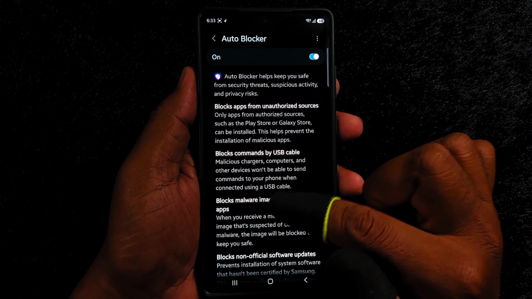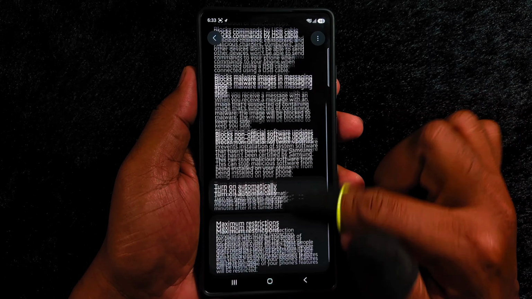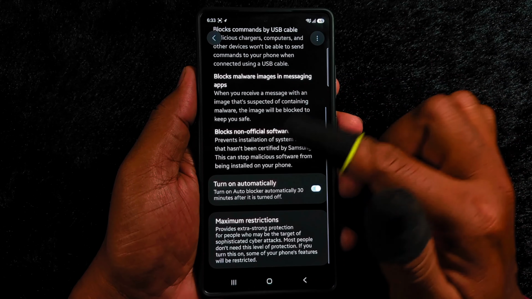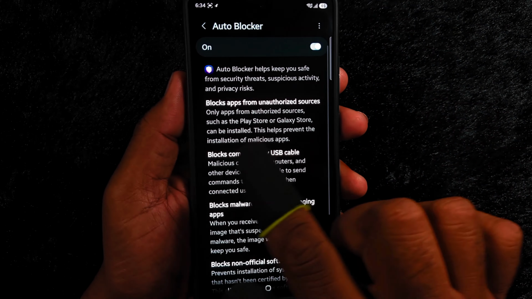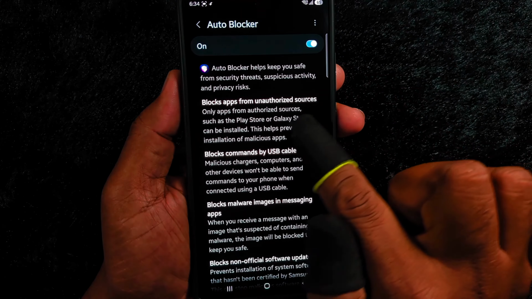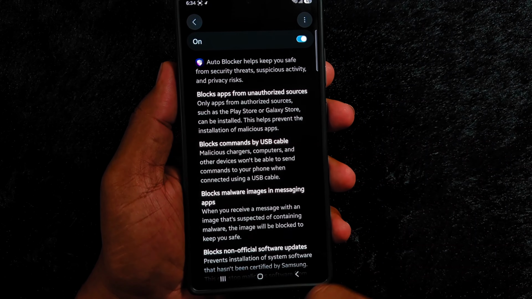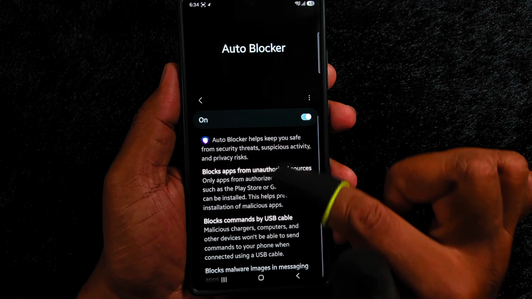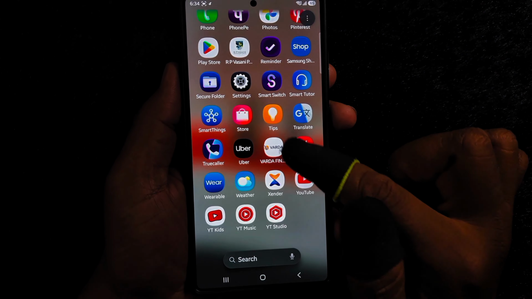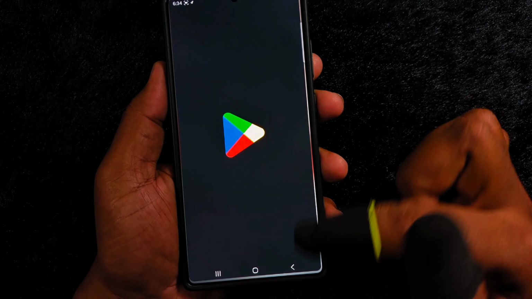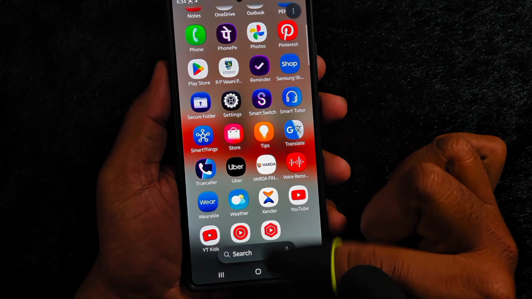When enabled, Auto Blocker helps protect your phone in several ways. First, it blocks apps from unauthorized sources. This means apps can only be installed from trusted stores like the Google Play Store or Samsung Galaxy Store, helping prevent malicious apps from being installed.